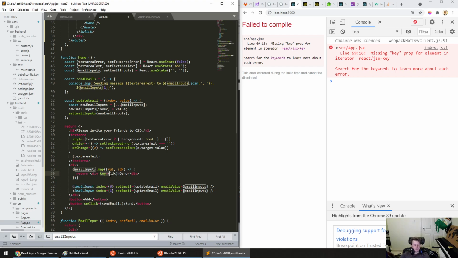This is just a thing React wants. I think the reason it wants this is so that when it's doing rendering later... you know how with vanilla JavaScript you need to give some elements an ID to make it unique so that you can look it up in the DOM? I think it's a similar thing here that React needs.